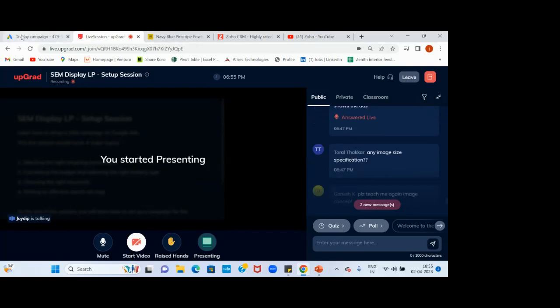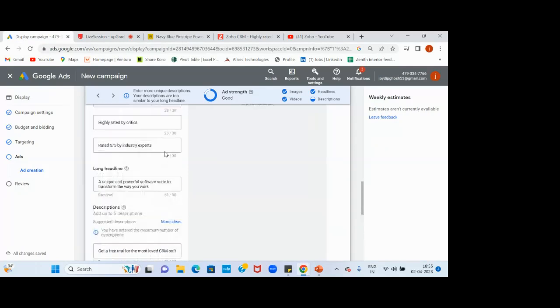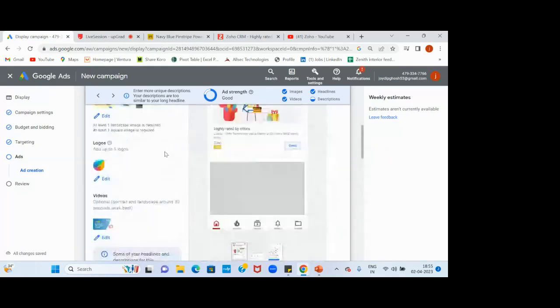Any image size specification? The image size specifications are given here itself.